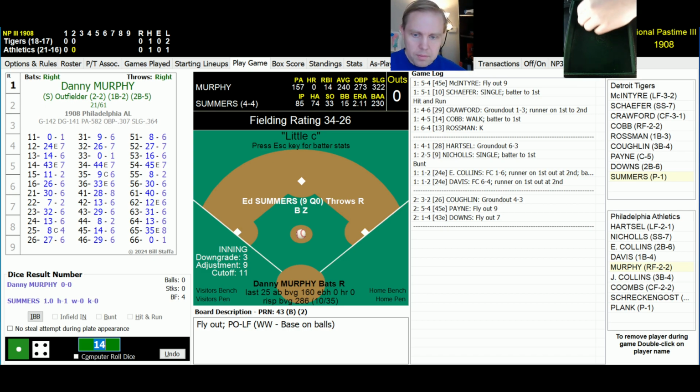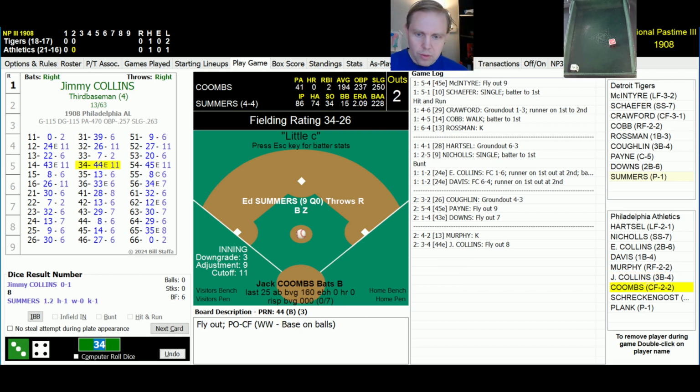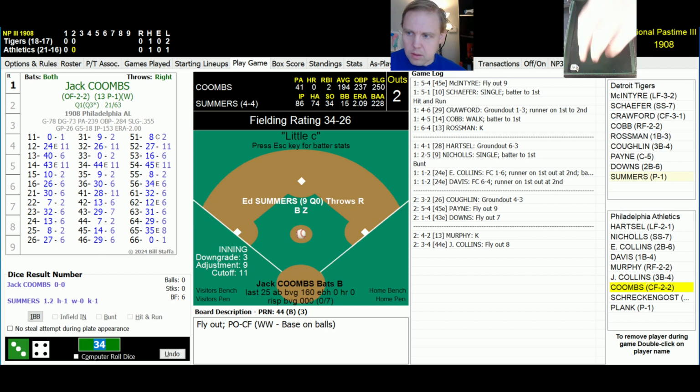Still no score. Up is Danny Murphy. Murphy hitting 240, 14 men driven in. 273 on base percentage, and a little bit of power. He rolls a 42 for a 13 and strikes out, 1 away. Up now is Jimmy Collins. That's the first strikeout Summers has collected. Collins rolls a 34 for a 44. It's a fly ball to center, and Crawford is there, 2 away.